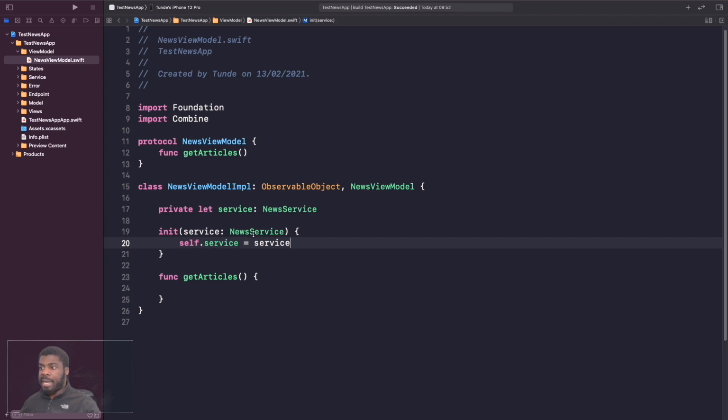And it's worth noting that I didn't use the news service implementation. I used news service, the protocol. So that if we were to create a mock object of this, we could easily inject it into this class. Now, this is a really basic example of dependency injection.